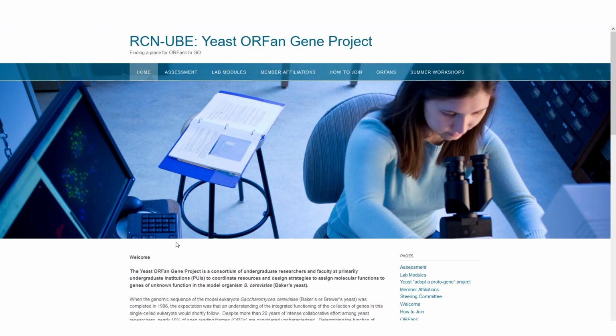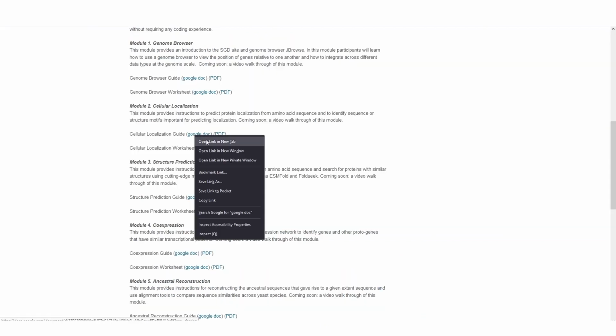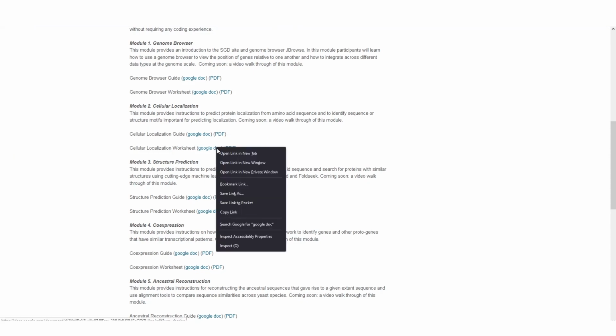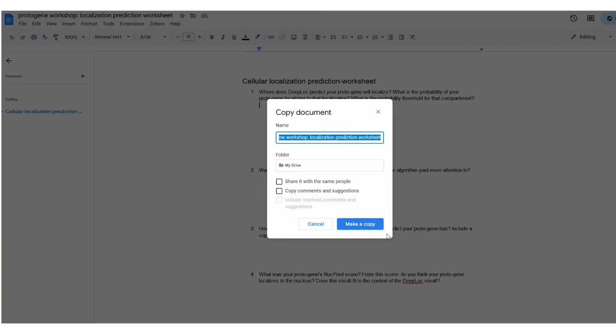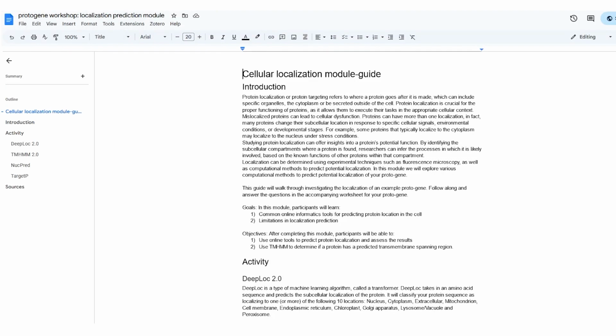I am the creator of these modules, and today I'm going to be walking through how to predict the cellular localization for your protogene. First, we're going to start off going to the Yeast Orphan Gene Project website, and once on the website, you can go to Lab Modules and select the Adopt a Protogene project. So I'll go ahead and open the localization guide and worksheet. From this Google Doc, you can go ahead and create a copy so that you can type on them.